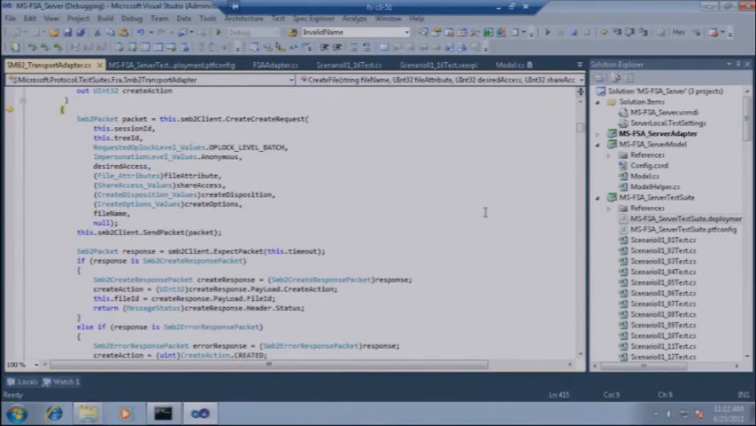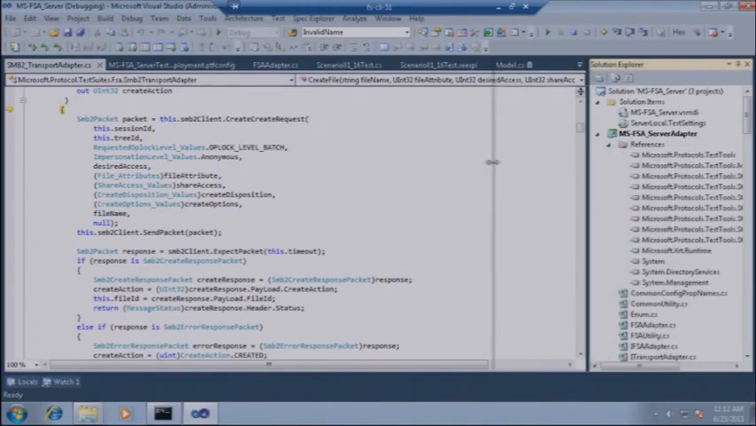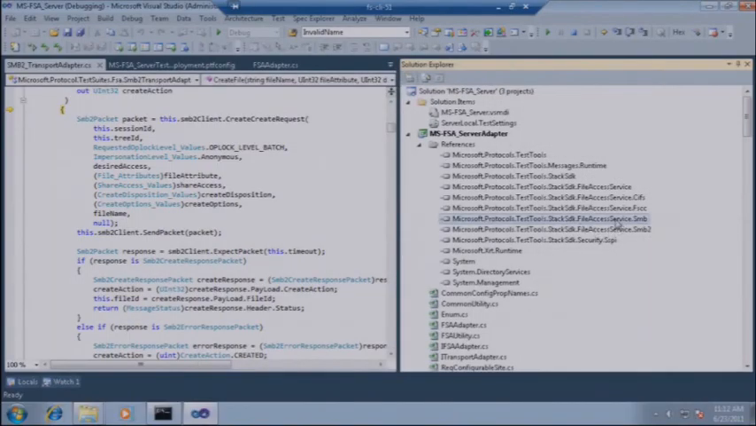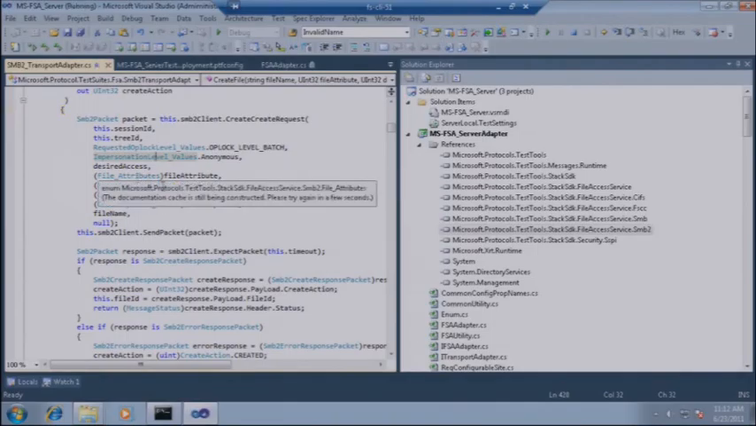And if you go to references, let me show you. We have included two references here, and these two references are coming from the SMB2 protocol because we are using those protocols as transport. So that's how we send packets to the server and receive responses, and we validate our request and our response as such. Let me say F5.